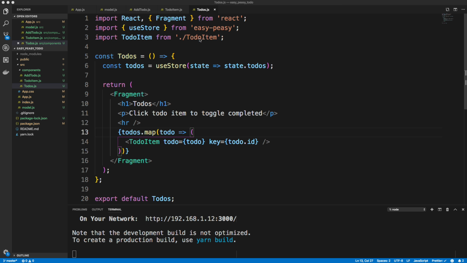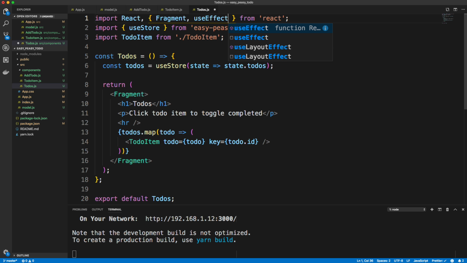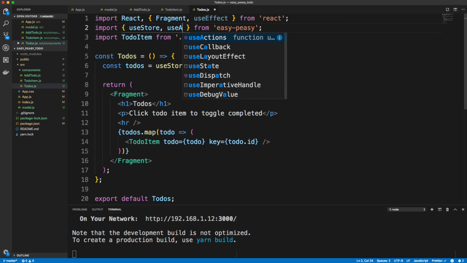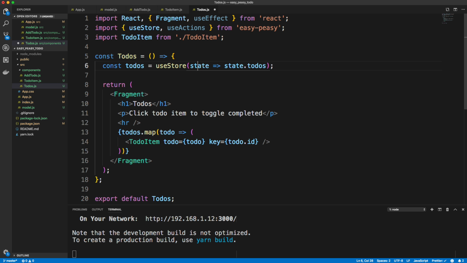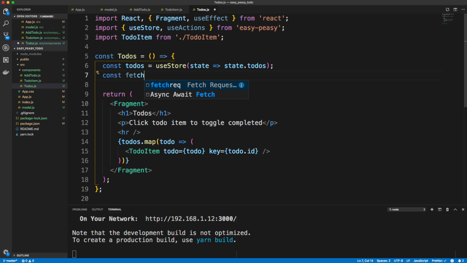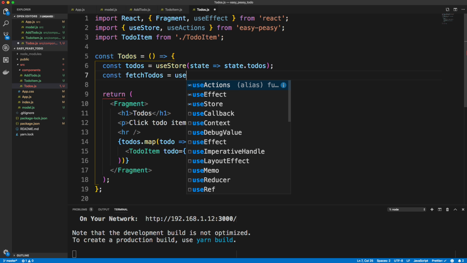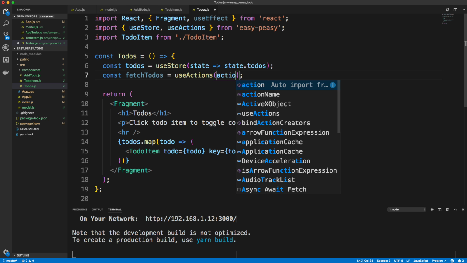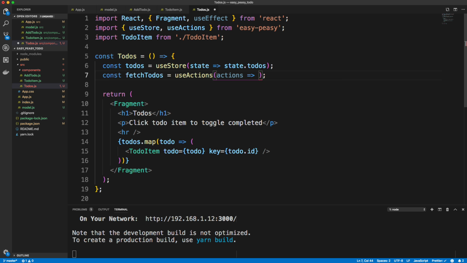Now we're using functional components here, and we're using hooks. If you're using class-based components, you'd use something like componentDidMount or a lifecycle method. If you're using hooks, you want to use useEffect. So I'm going to go ahead and bring in useEffect. And we also want to bring in useActions, since we're going to be calling that fetchTodos. Okay, so let's go down here and let's say const fetchTodos and set that to useActions. And we want to get actions.fetchTodos.